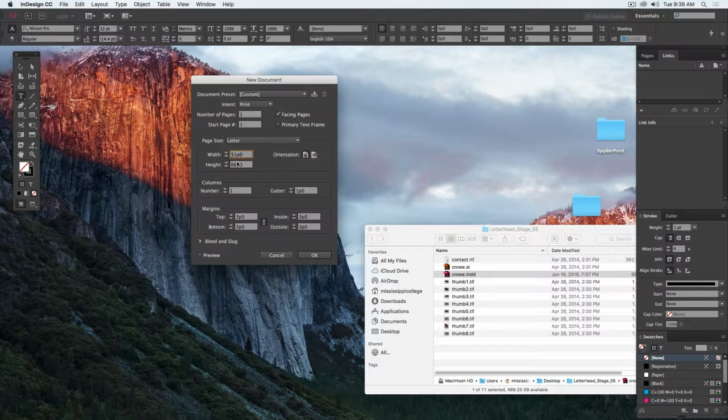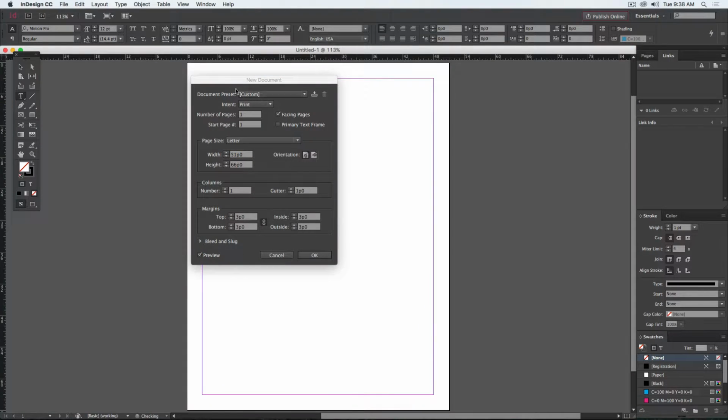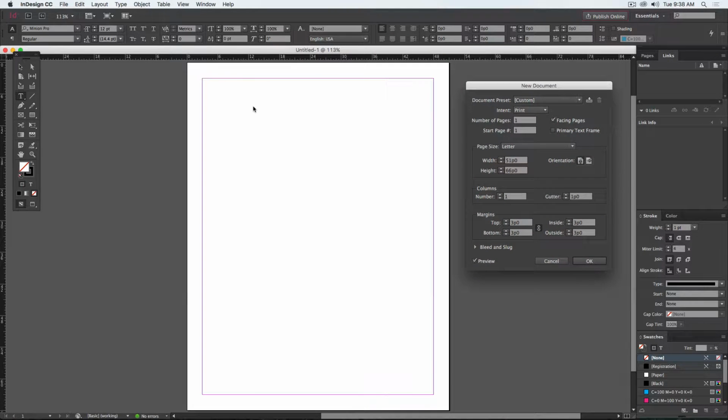But just know, the unit of measure that it's set right now is set to this. What I like is I can turn on preview, and I can get a preview of what my document will look like from here as well. Of course, the document, this is what's going to be printed.